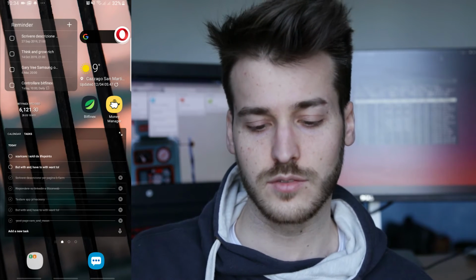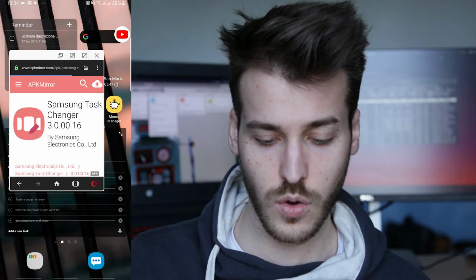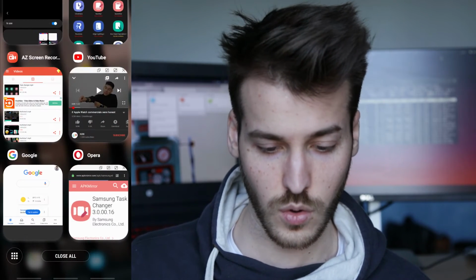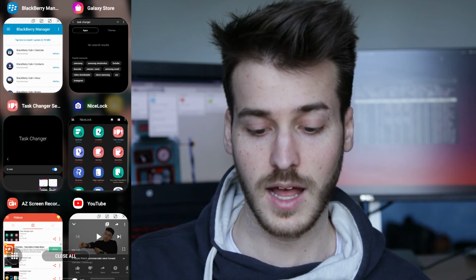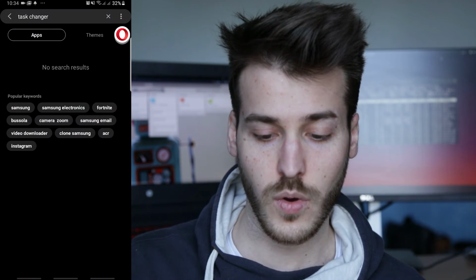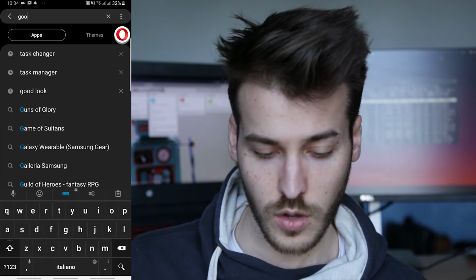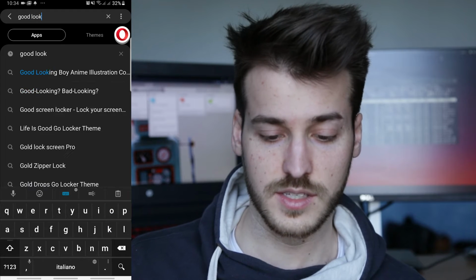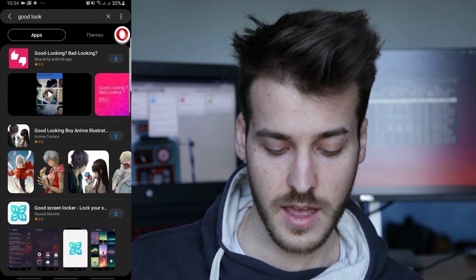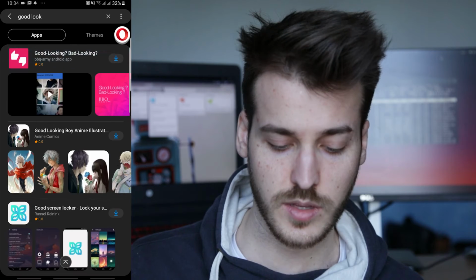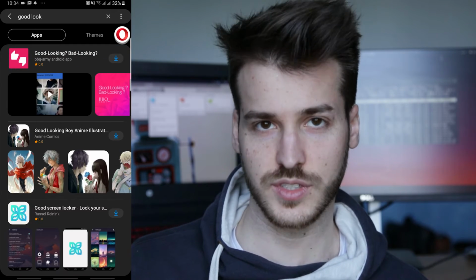So if you are in a country where you can install it, just go over the Galaxy Store and write Good Lock, just like that. And as you can see, I don't have the sweet Good Lock, so I have to install it.